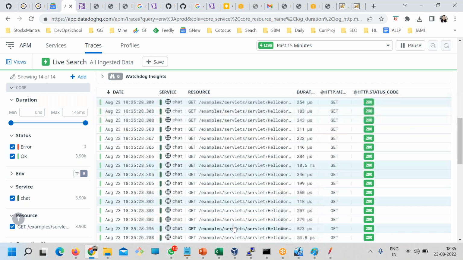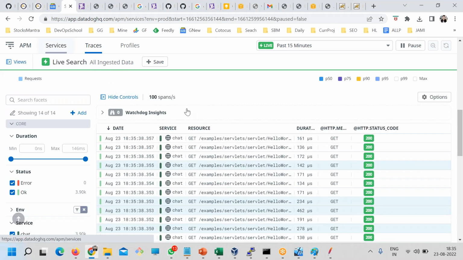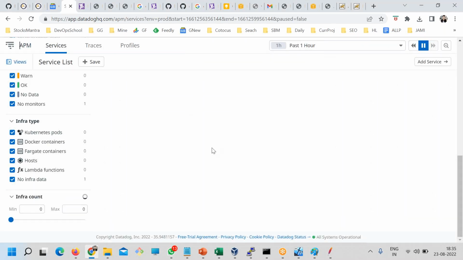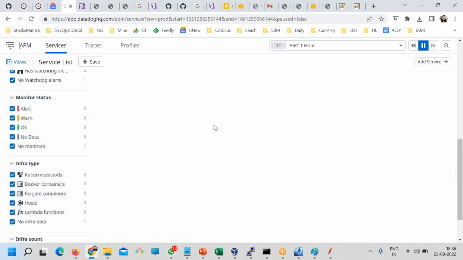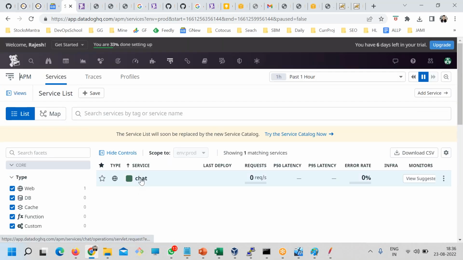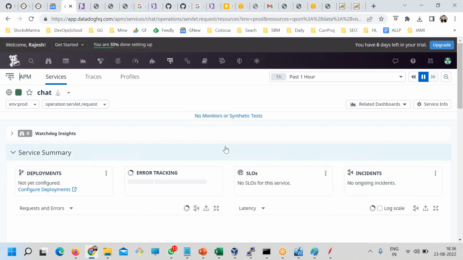Hello? Yes. So I'll let it run for some more time, because in order to fill this graph you need to run at least 30-40 minutes, and then you'll have nice data. Right now you'll not be able to visualize what exactly each graph is. So this is the chat service, and now you have to understand this graph.